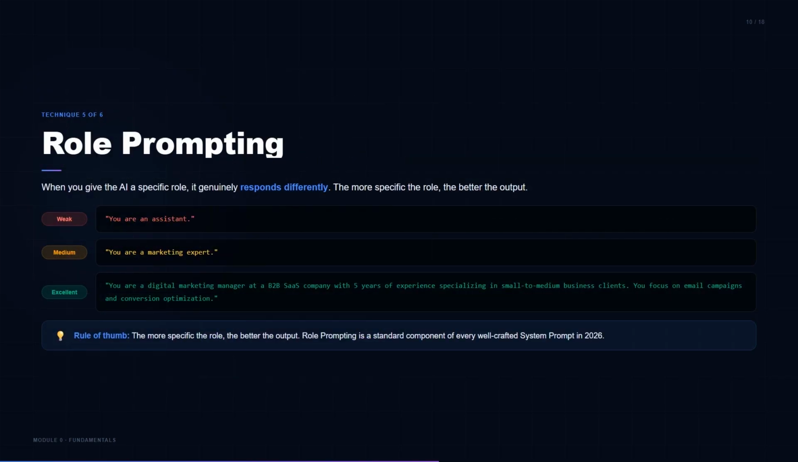Technique 5 is role prompting. We already introduced this as part of the RTCF formula, but it deserves its own deeper look because it is that impactful. When you give the AI a specific role to inhabit, it genuinely responds differently. "You are an SEO expert" produces a different answer than "you are a CEO." "You are an experienced copywriter for a consumer brand" produces a different tone than "you are an academic writer." The rule of thumb is simple. The more specific the role, the better the output.